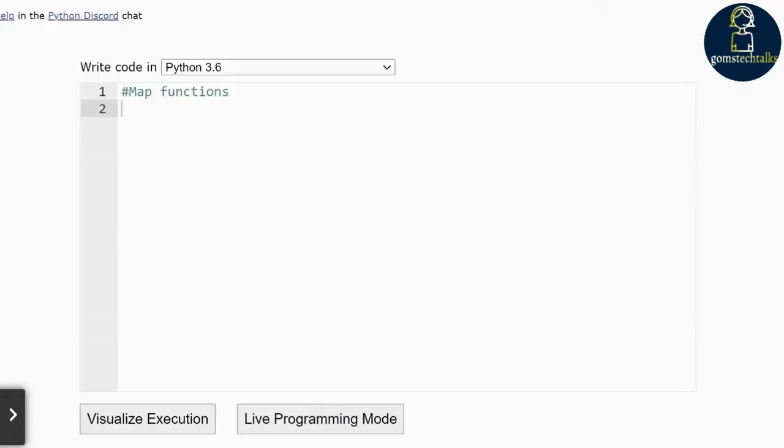Let us understand the map function. The map function is used to apply a function to each of the items in an iterable. This is actually used with a dictionary, a tuple, a string, a list, or some range of objects. Let us understand this with an example. I'm going to create a list, my list, and inside that I'm writing my favorite programming languages and also some tools which I know.